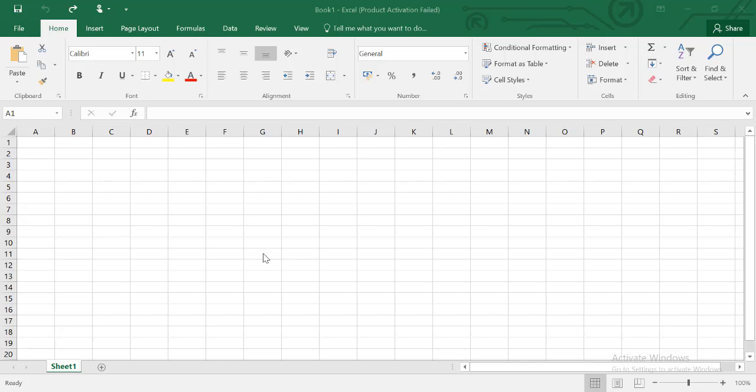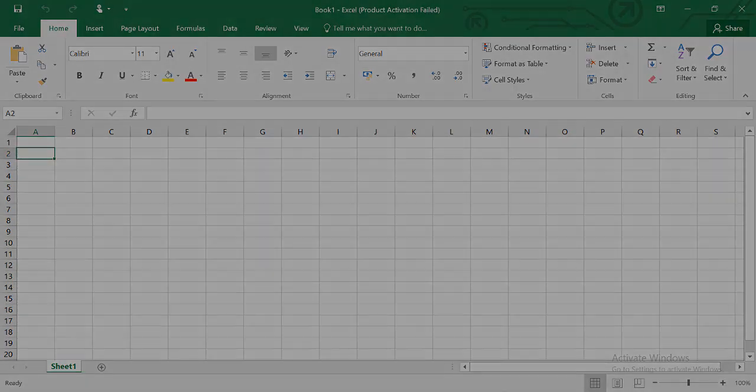In my previous lecture, I gave an introduction regarding the font group and alignment group, which is placed in the home tab. Now we will form a chart and utilize all of these features so that we can have an idea of how to use all these features in our chart when forming any of our projects.